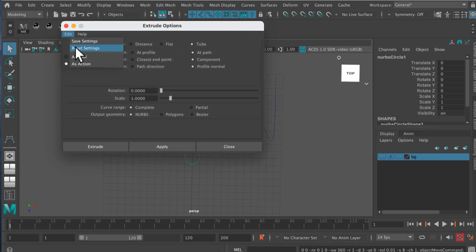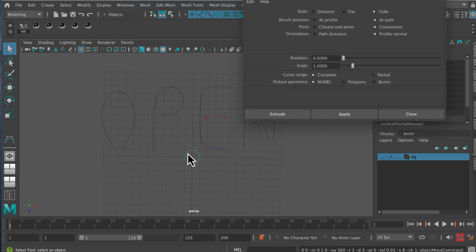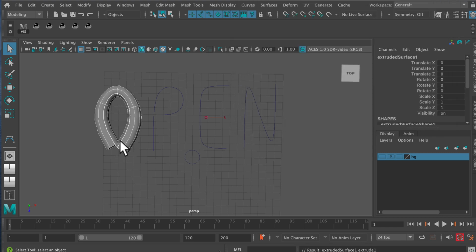And then we're going to go edit, reset settings, and now we have to change some of these settings to make this work. So we want to select at path instead of at profile, and we want to select component instead of pivot. So let's just move that to one side. So let's select the little circle that we created, shift select the first letter, and then go extrude. So that's going to create a little tube, which is exactly what we want.